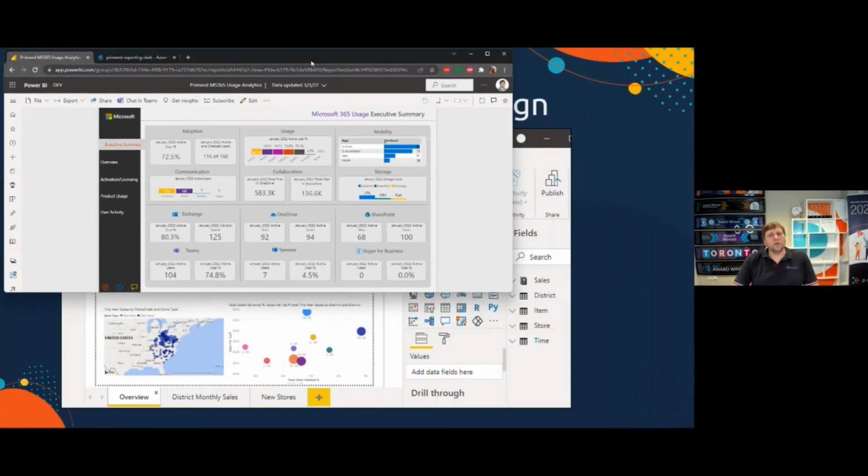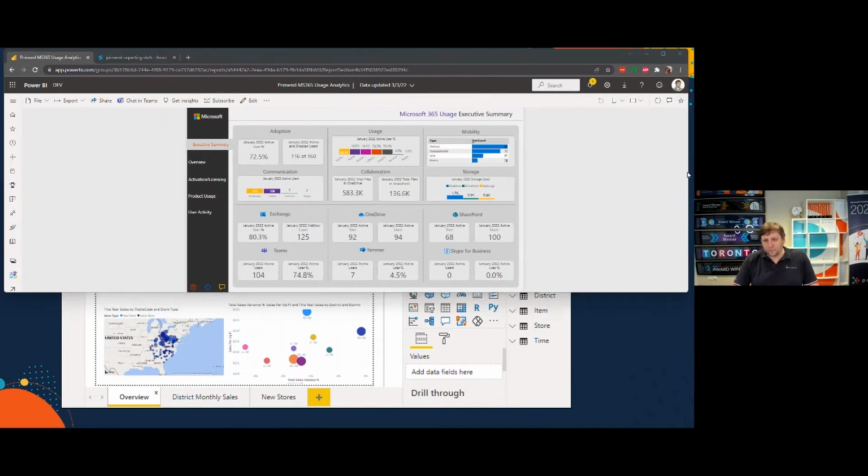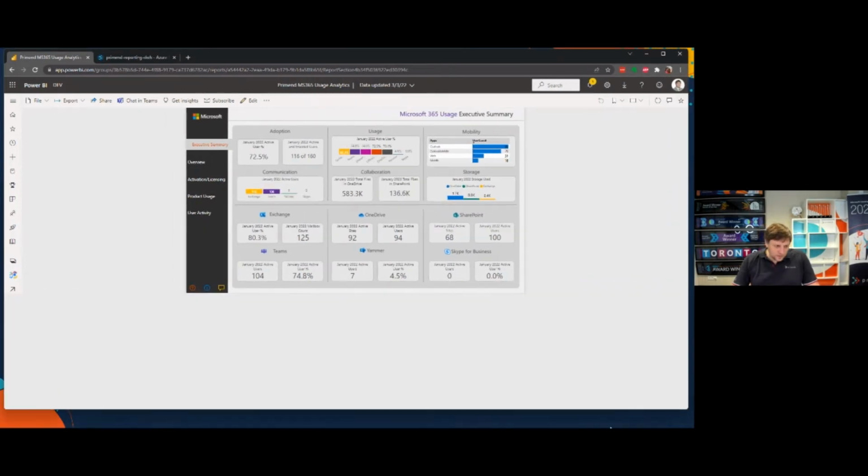So I have some problem with maximizing windows while sharing it on Teams.